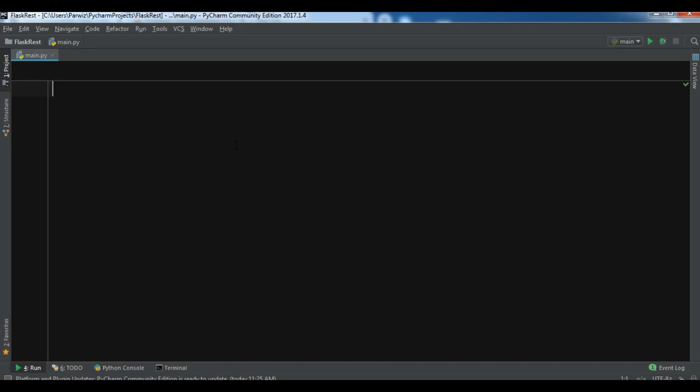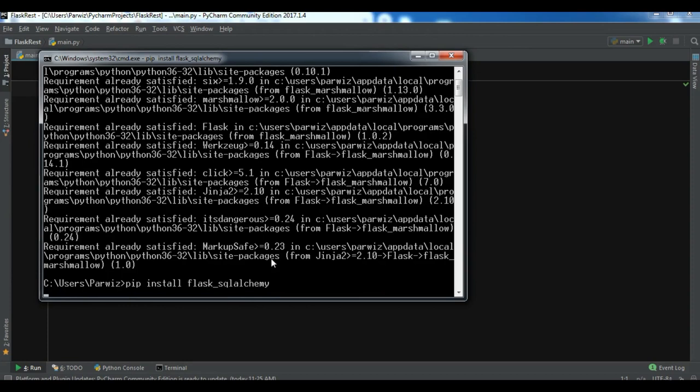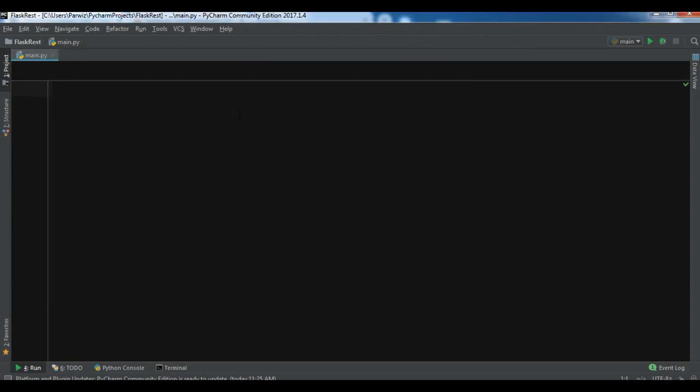So also you need to install SQLAlchemy. For the installation, you can simply pip install Flask SQLAlchemy and hit enter, it will be installed. After you have completed your installations, the first thing I need, let me just create from Flask, I'm going to import Flask. Also I need request with JSONify like this, okay?